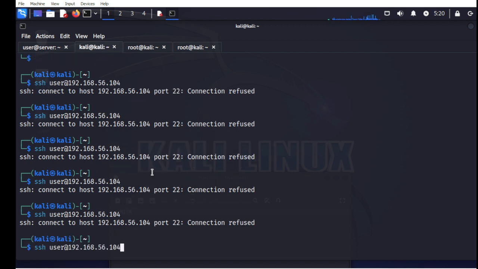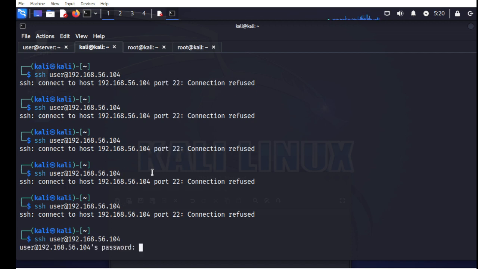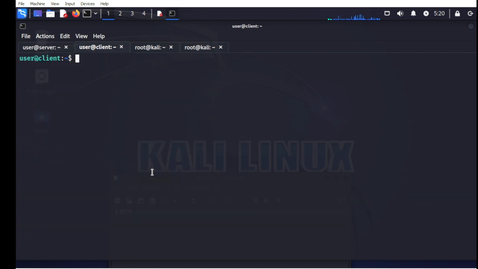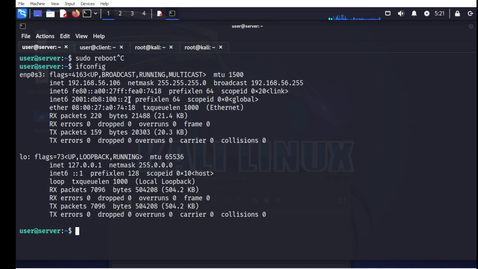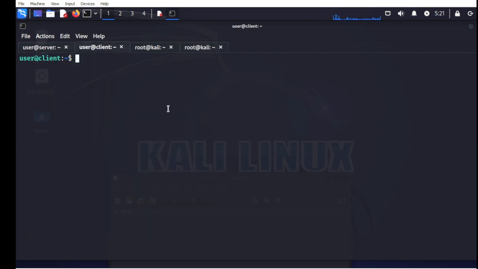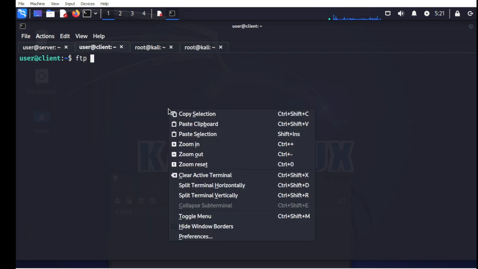Once we have the client up, then we'll be able to perform. Okay, good, perfect. Well, what we are going to do is perform this. This is the IP address of the server. Let's copy the IP address of the server and let's do FTP towards the server.